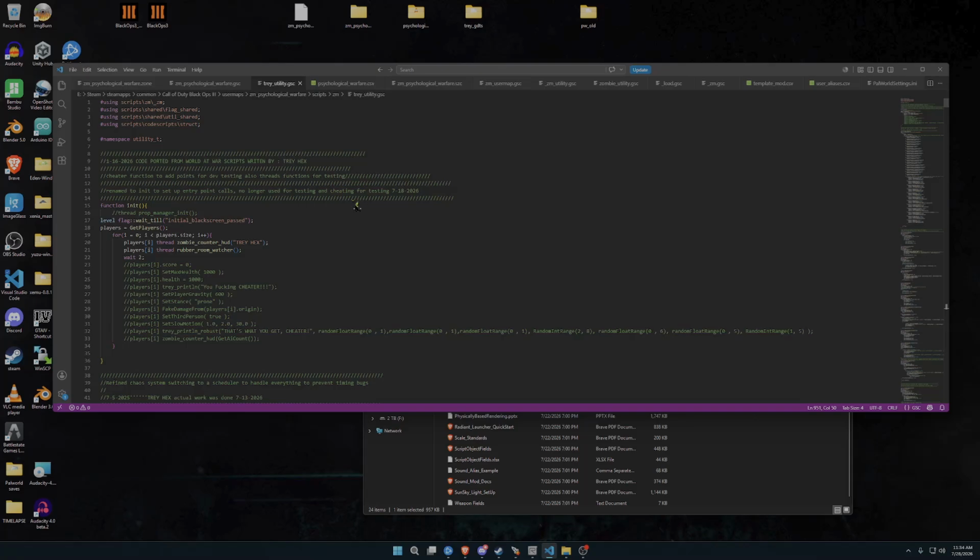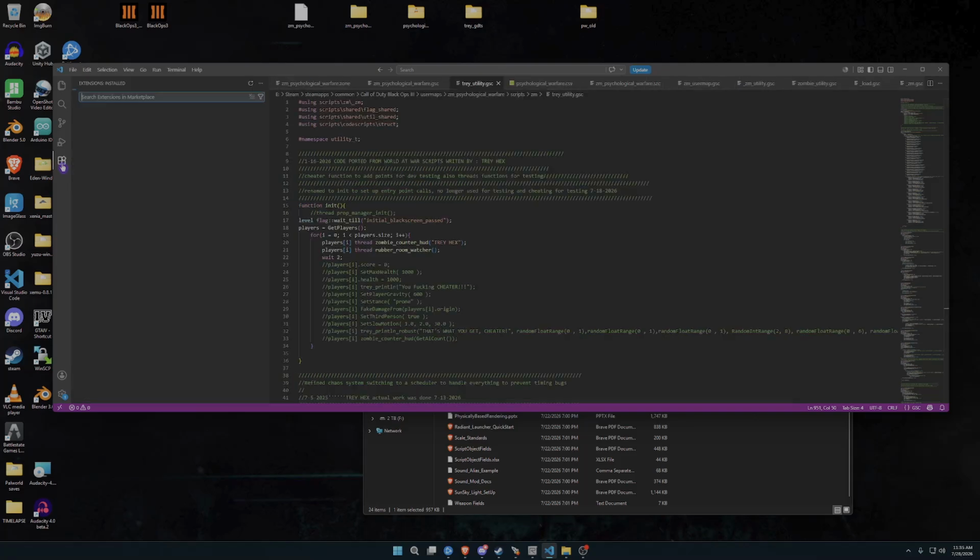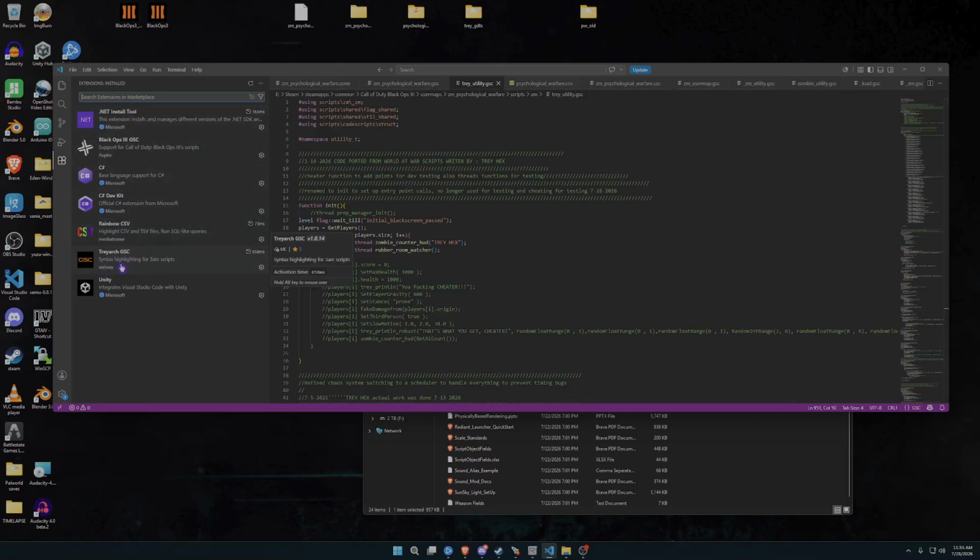You could do it in Notepad, but I'd highly recommend using Visual Studio Code. It'll make your life easier for certain things that I'm going to show here in a little bit. But anyway, after you do that, you're going to want to go over here and get this Treyarch GSC extension. You'll probably have to type it in because I already have it. It shows up in here.